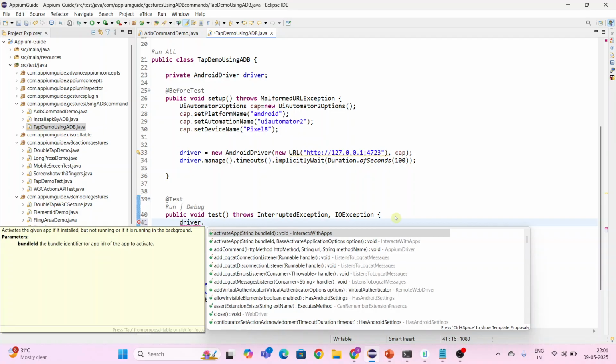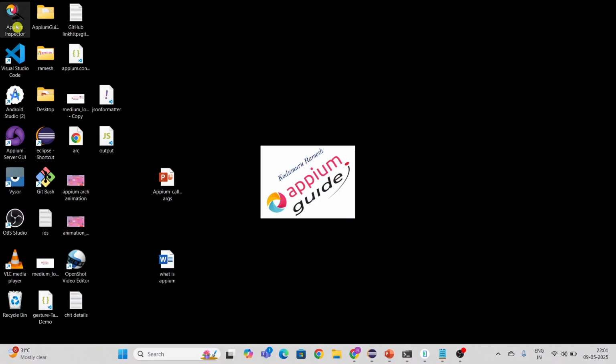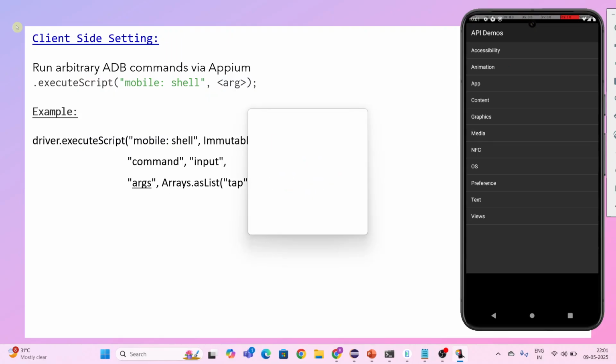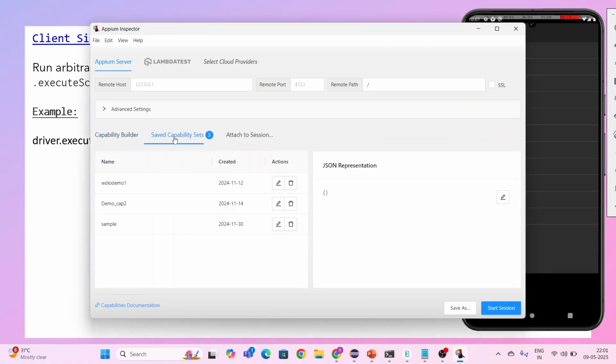Simply, first of all, we have to open the app, right? So I have to use driver.activate. So I need to give the package name. Already I copied the package name here. Otherwise we can copy directly from the Appium Inspector. Just open the Appium Inspector. We need to inspect the elements, right? So just select the saved capabilities. I have created saved capabilities with the name sample, and in the saved capabilities I have used the platform name as Android and automation name as UiAutomator2.